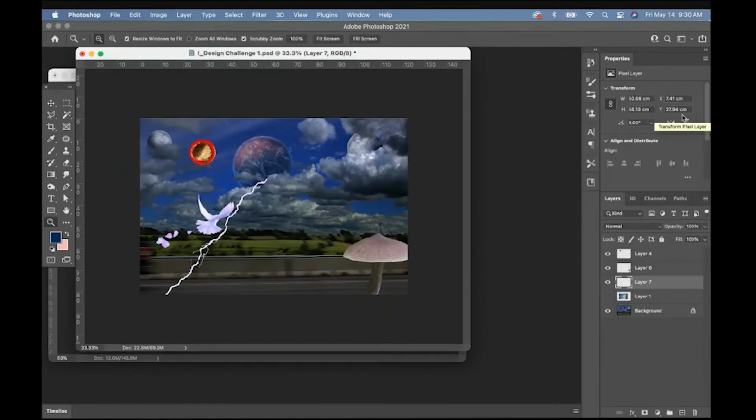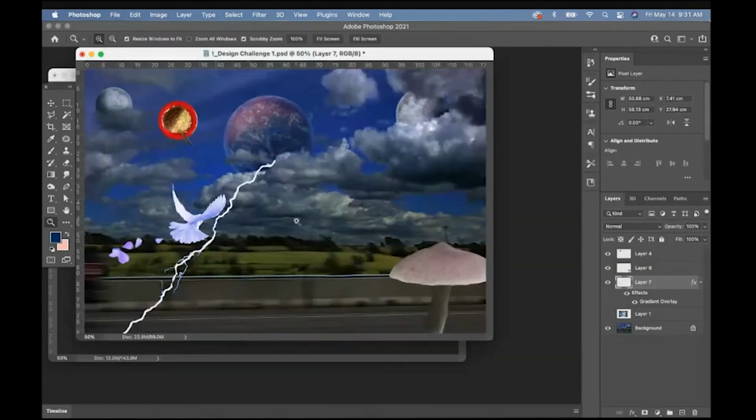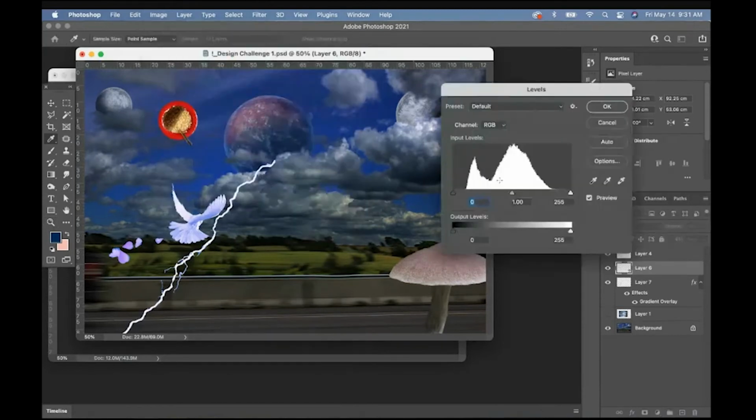And then my other tip is to go down here into the layer styles, the FX button, throw on a gradient overlay. But yeah, so I will go into the mushroom quick, and I'm going to stop talking. I'm just going to go do these levels adjustments quickly just to blend it in.